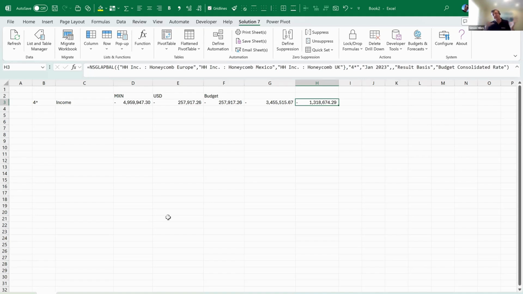There's lots of different ways of achieving the same goal. But the key thing is to use that result basis to change the fundamental way we calculate the intercompany currency amounts, and we switch over from the actual over to the budget rates.